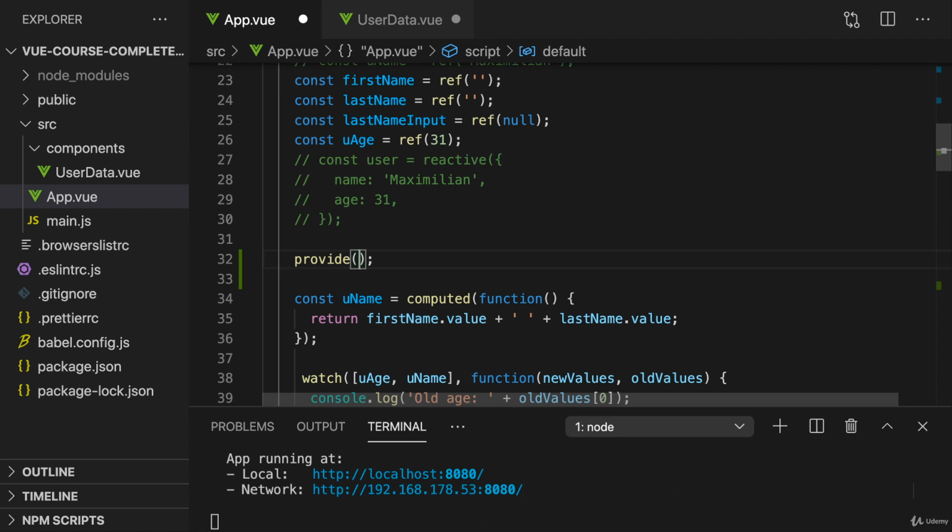arguments to provide. The first one is a key of your choice, user age, for example. The second parameter then is the actual value you want to provide. So here, this ref. And since I'm providing a ref here, the places where I will inject it later will automatically be updated and be notified about changes to age. So that's a nice thing here. So now we provide user age like this.